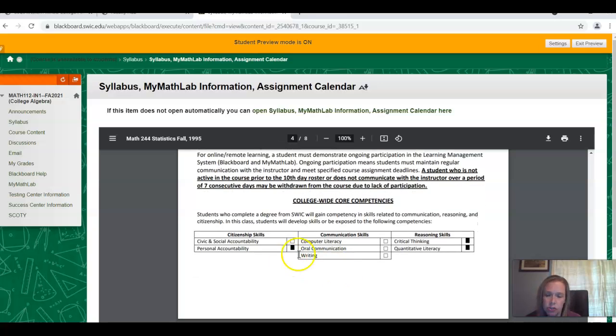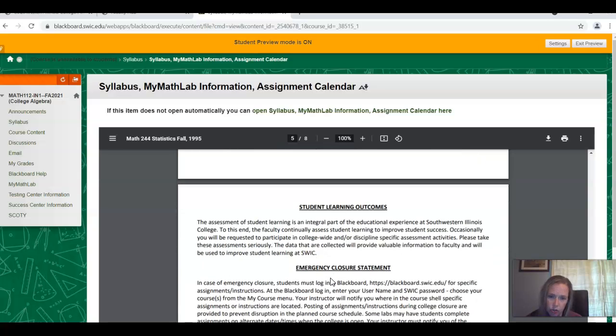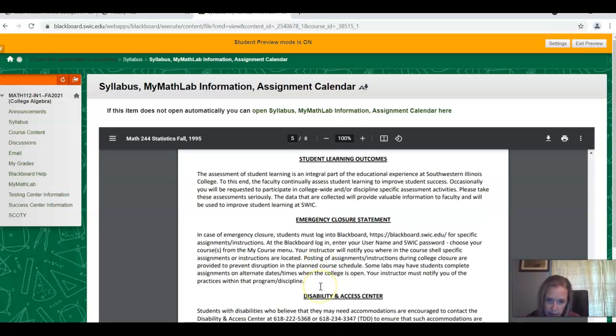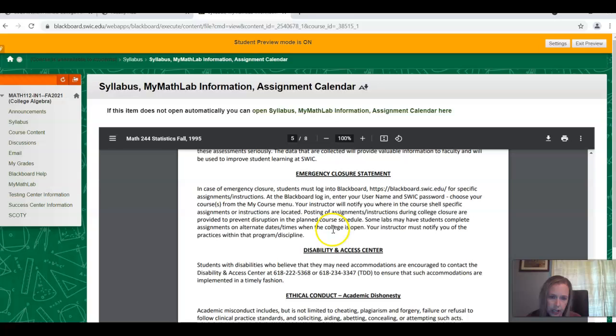Core competencies, these are just the college core competencies that this course addresses. Student learning outcomes is just talking about what it would mean if we're involved in an assessment project. Closure statement: if we're closed for an emergency, you should check Blackboard to get any information. For an online class, it's not as big of a deal. The only issue would be if we're closed on a day that a test was due, if they had to shut down for weather, then we would work around that. But I would just be checking Blackboard for announcements from me in that situation.